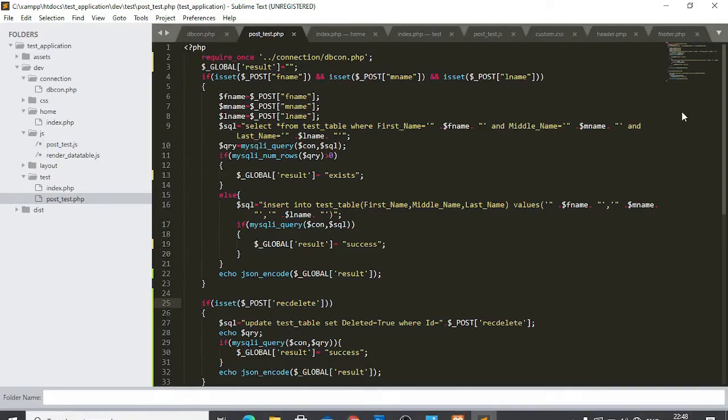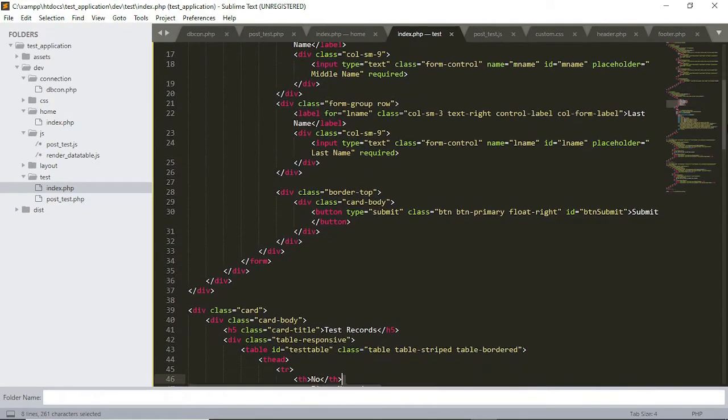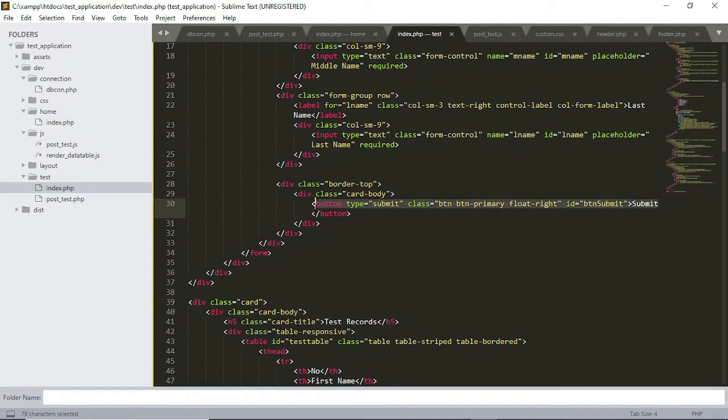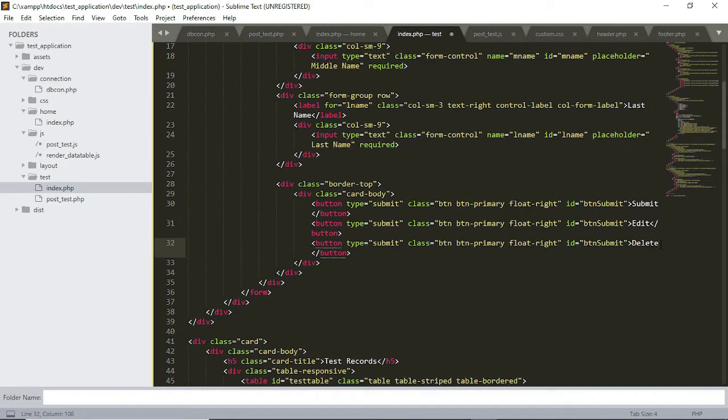So for us to do the edit record, I want us to add two more buttons here. So the first one is submit, is a button. Second one will be edit. Then last button will be delete. So I want to change the type of the delete button to just button. Not delete, actually, it is undo edit.